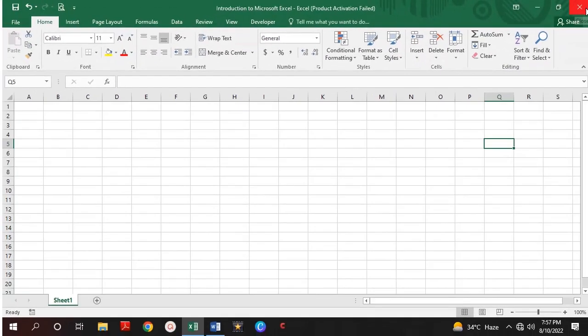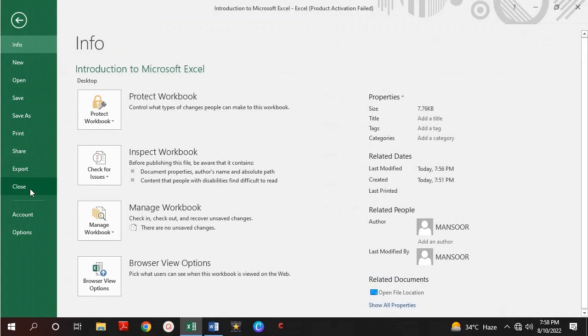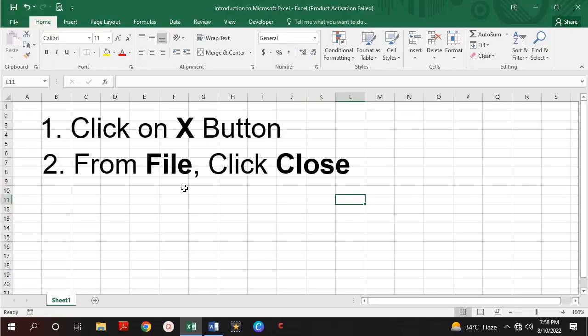Now if you want to close Excel file, there are different methods to close Excel file. First, just click on the cross button placed on the top right corner and your file will be closed. Second, click on the File option and then click on Close option and your file is closed.